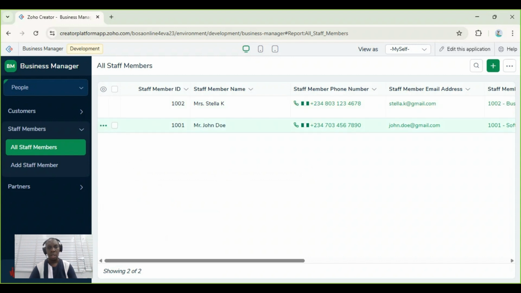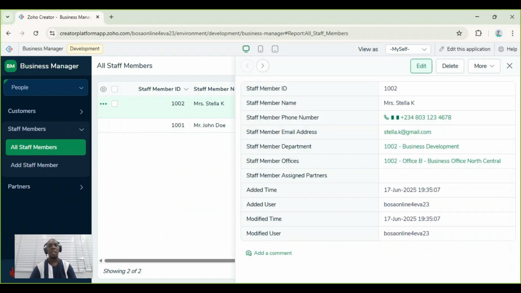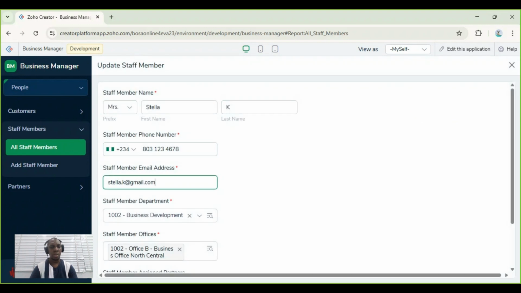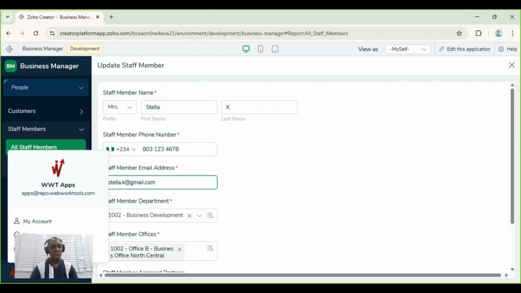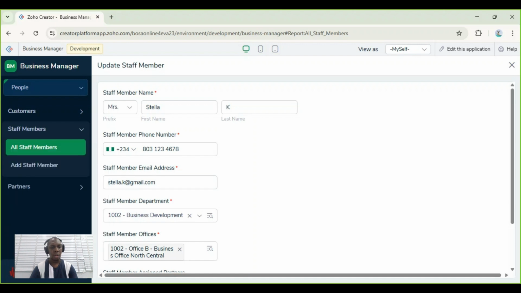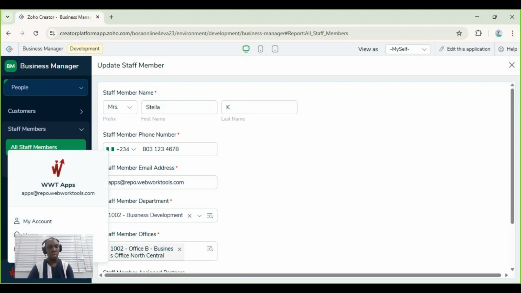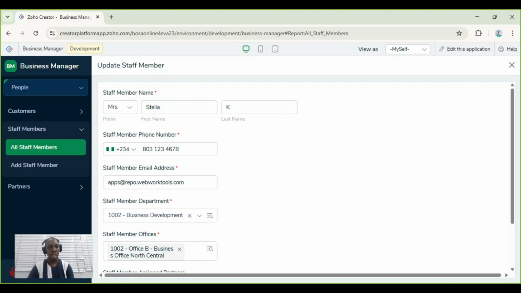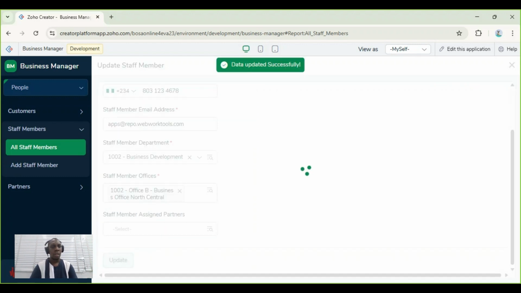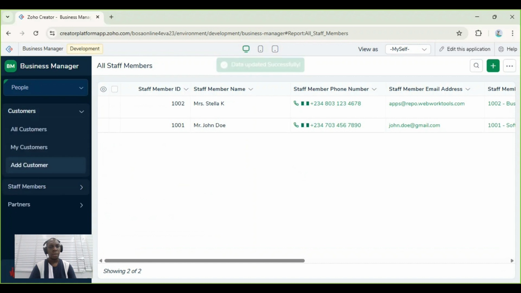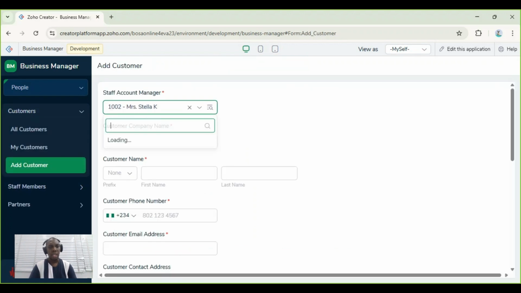So what I'm going to do now is give that to Stella, because let's call Stella the privileged user. So Stella is going to use apps at repo.webboxes.com. So you have to use an account that is logged in to be able to manage customers. So that's the protection. Okay. So that's her email address. So when you go to add customers now, you see that Stella is automatically selected. And because Stella is logged in, Stella can manage.